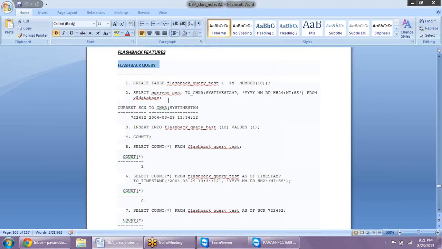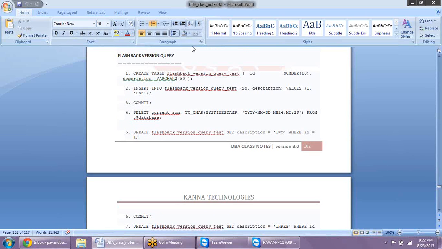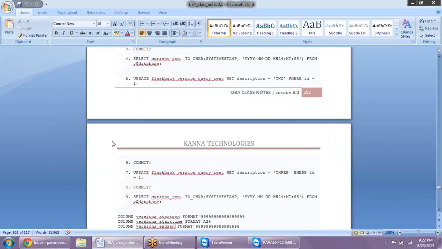Here, suppose you want to know how many rows were in a table 2 days back or 3 days back. You can use this flashback query option. In the class notes, a detailed example was given on how to proceed and how to verify the older row count. The second category is flashback version query. If you want to know what DML statement was issued by a user in the past, you can know it with flashback version query.